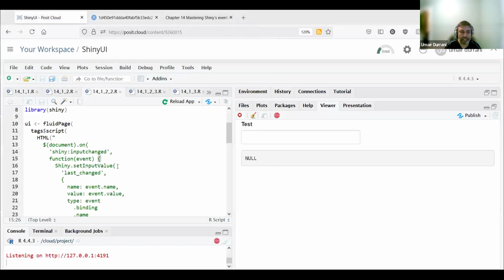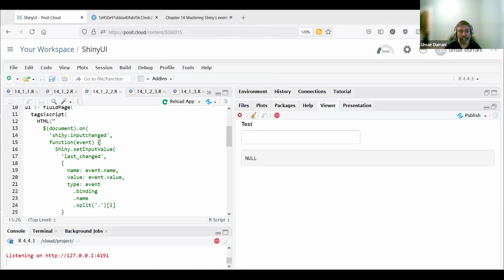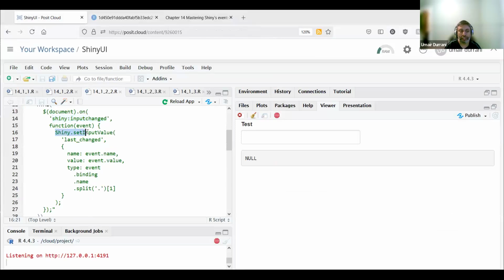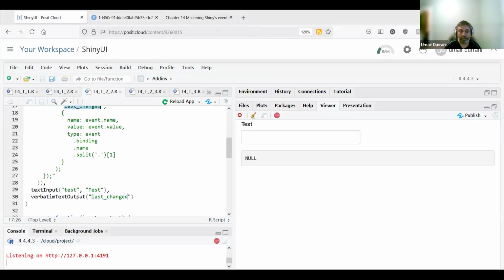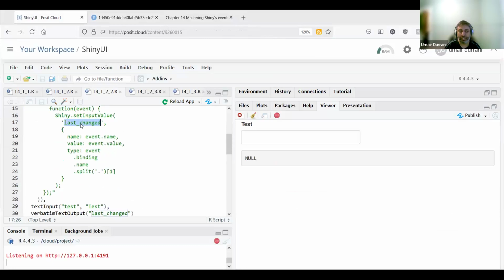But let's take a look at what they were trying to do here. So we have shiny input change again used. This time instead of logging the events, they're using shiny.setInputValue. And the value that they are setting is last changed. So let's see. Here we have a verbatim text output called last change, but here we are setting an input with the same ID, last change. Probably that is the problem.